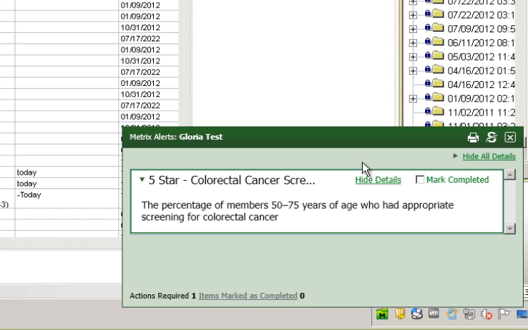Based on the alert that Gloria test is due for colorectal cancer screening, I can simply access my EMR's lab ordering module to execute the appropriate test, or take whatever action is needed within my clinical workflow to address the required action.